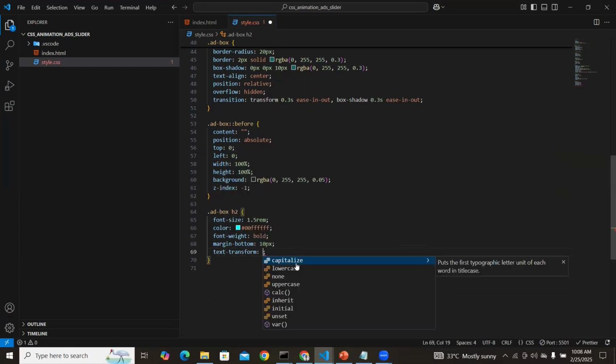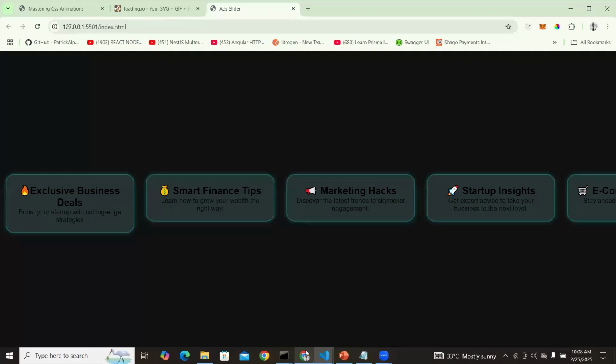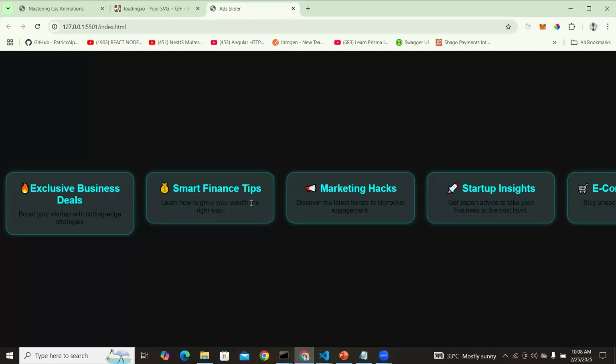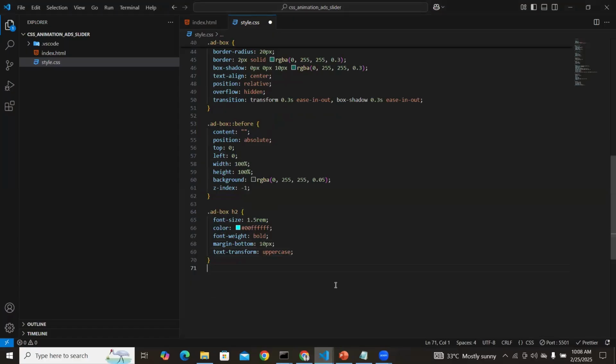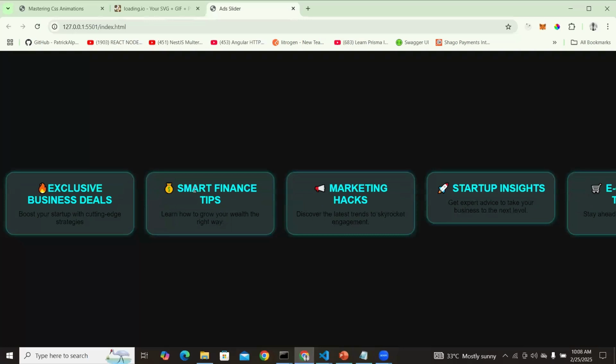So this is how you actually change the text, right? Now, before I save that, okay, I've saved it already. Okay, before I save it, you can see that this is all capitalized, right? But by the time I save it, it should be uppercase. So by the time I come here, can you see now Smart Finance, Tips, Marketing Acts? So these are all uppercase, right?